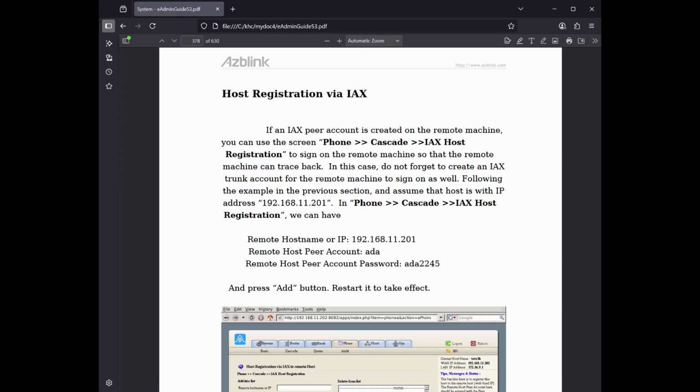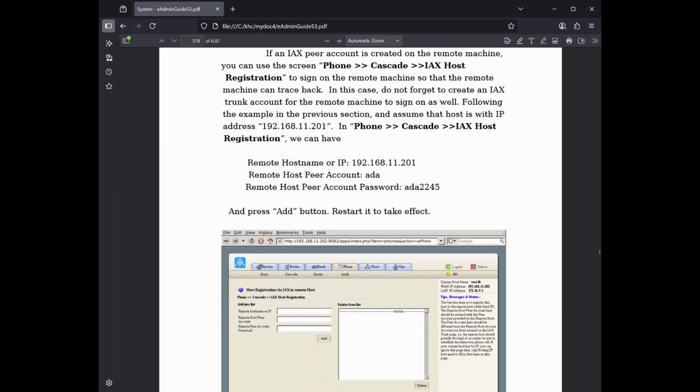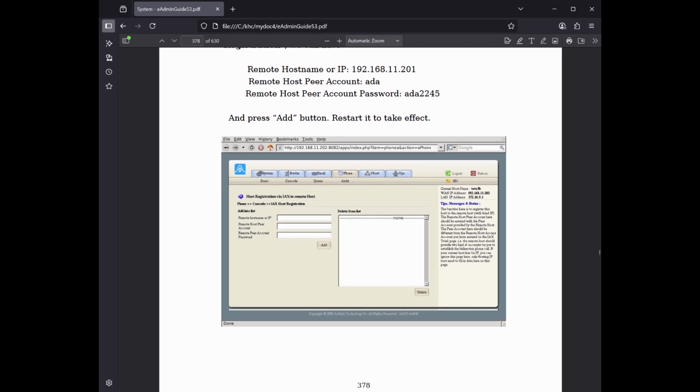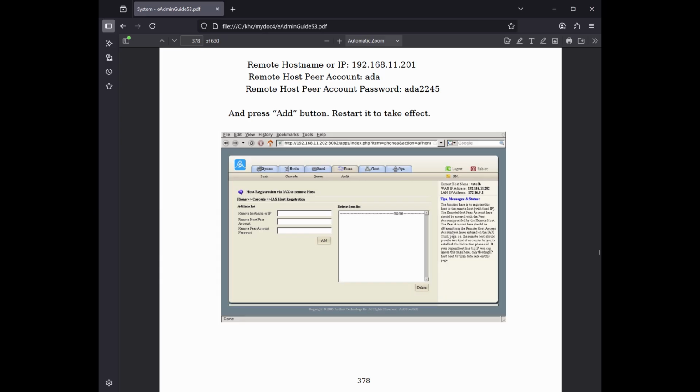Following the example in the previous section, assume that the host has IP address 192.168.11.201. In Phone Cascade IAX host registration, we can enter the remote host name or IP, 192.168.11.201, the remote host peer account, ADA, and the remote host peer account password, ADA 2245, and press the add button. Restart it to take effect.